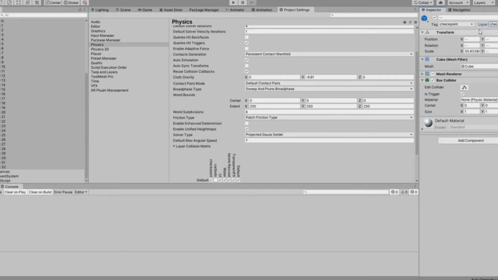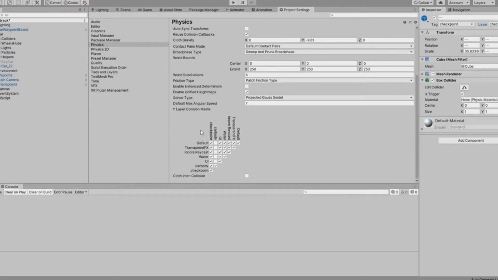Now what is the meaning of this? Why are we using these layers and how can we use this to disable collisions between two game objects? So here is the collision matrix. You can see that in the collision matrix there is the checkpoint layer here, and our checkpoint layer will collide with the default layer because this is checked. If I make it unchecked, then our checkpoint will not collide with everything in the default layer.